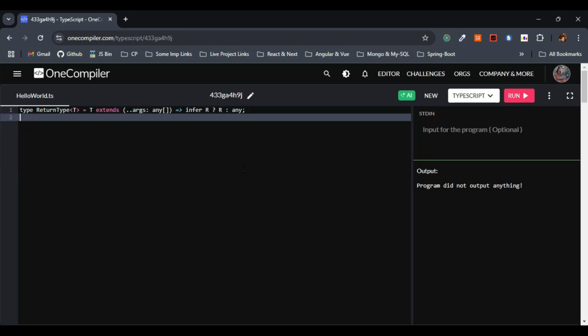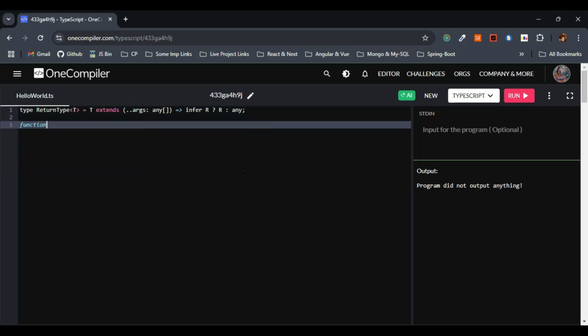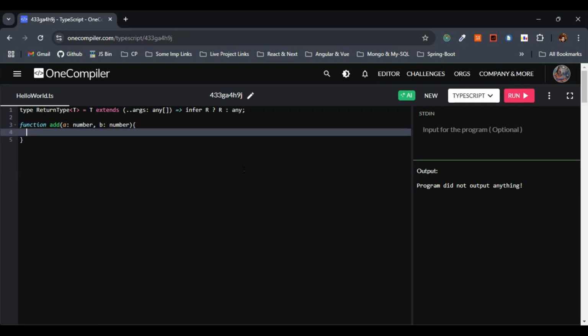So next, let's quickly create a function here. I'll create a function, the add math function, right? A and B, let's set these to number. This is addition. Let me set this one to number, and B will also be of type number. So let's return A plus B quickly here, right?